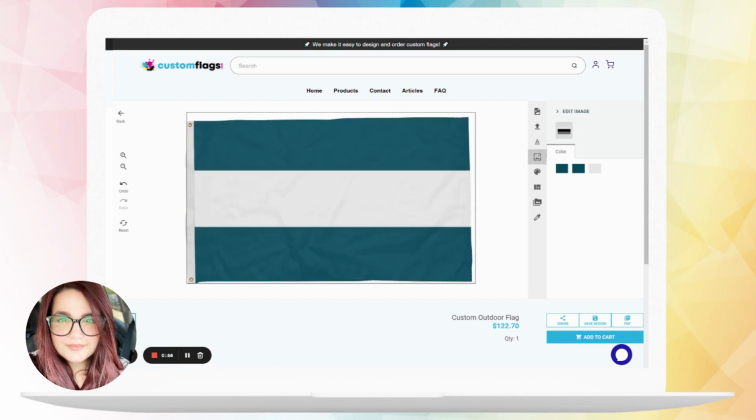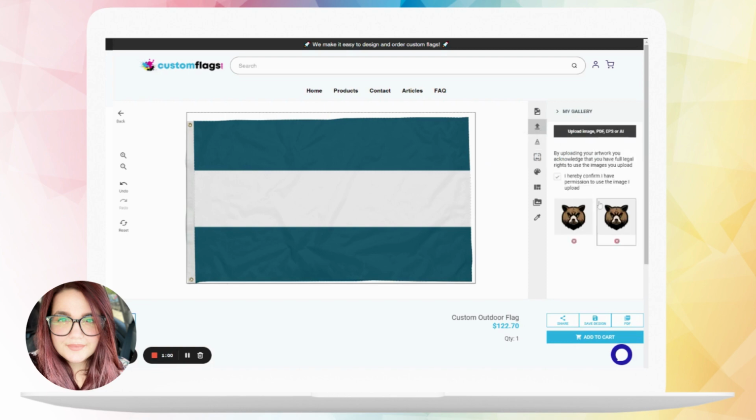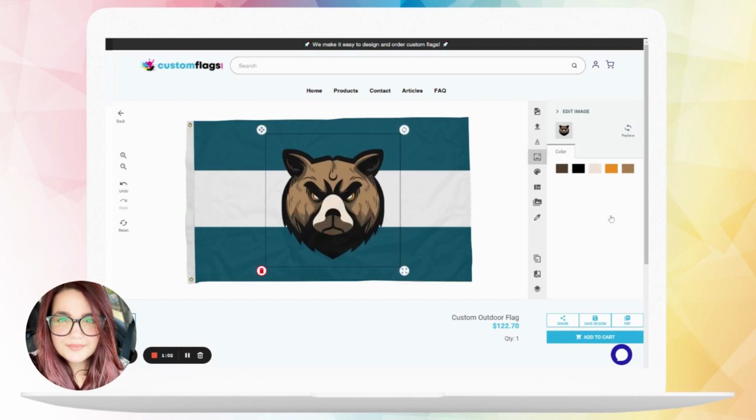After you're done, you can use any of the other design tabs to design your flag. To go back to editing your striped background, click on the background. You can switch out the background style by going back to the Pre-Made Designs tab.